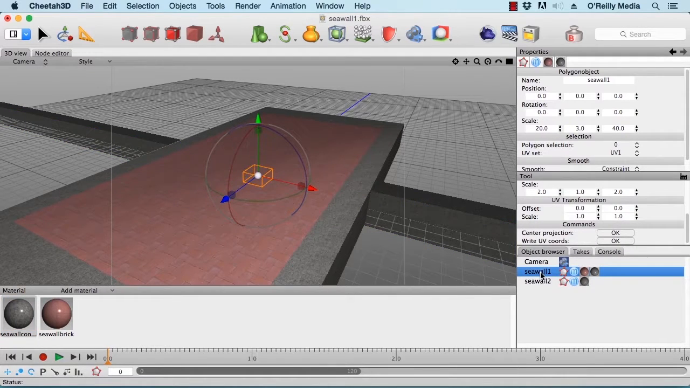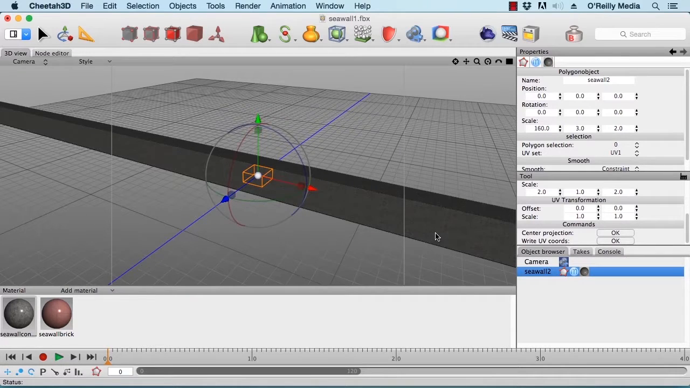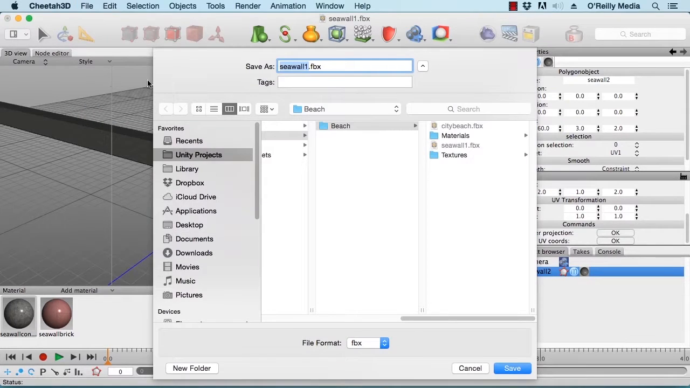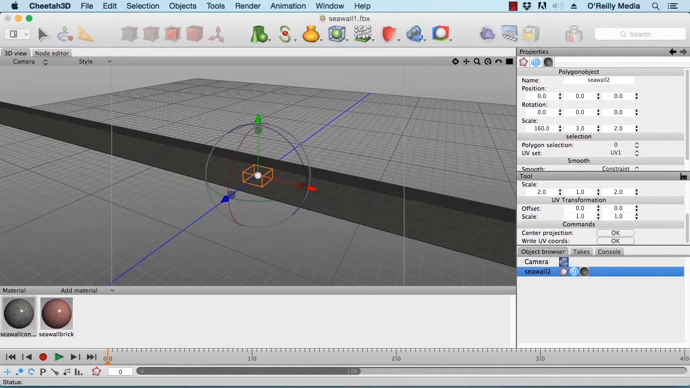I'm going to delete Seawall 1 because I want to save Seawall 2. So I'm just going to press delete on the keyboard. And now I'm going to save Seawall 2. And we'll just change that to 2. And it's FBX. It's in the right place.